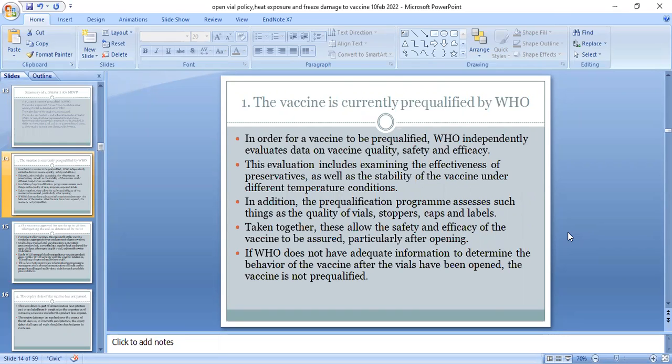First point is the vaccine is currently pre-qualified by WHO. Now, what are pre-qualified vaccines by WHO? In order for a vaccine to be pre-qualified, WHO independently evaluates data on vaccine quality, safety, and efficacy. This evaluation includes examining the effectiveness of preservatives as well as the stability of vaccine under different temperature conditions.